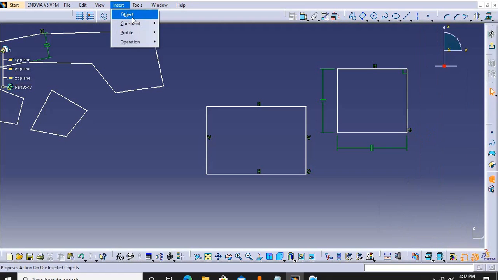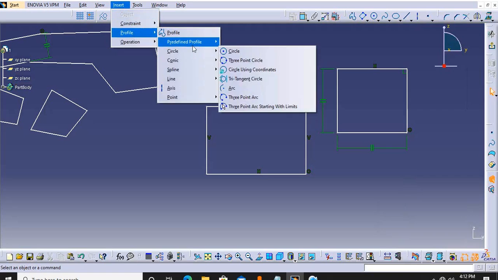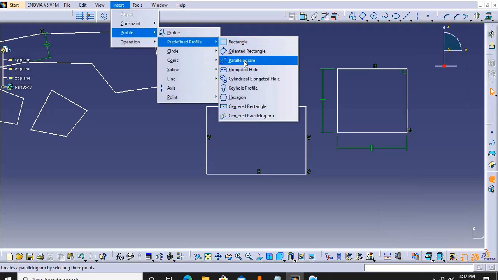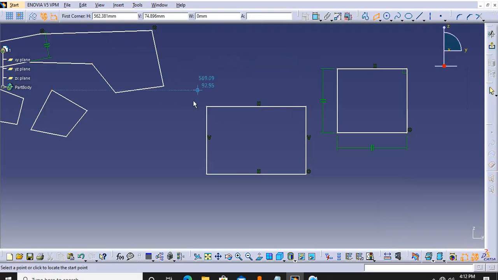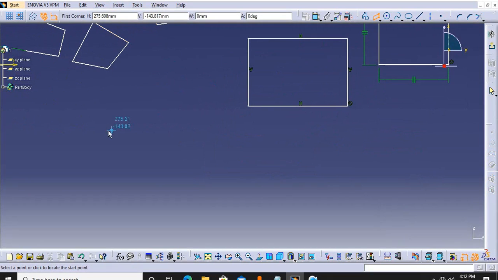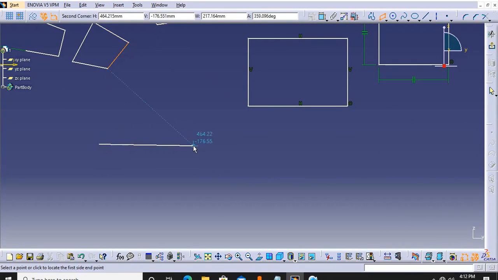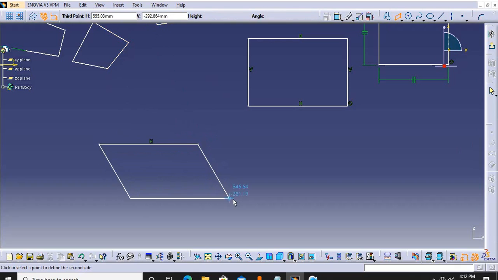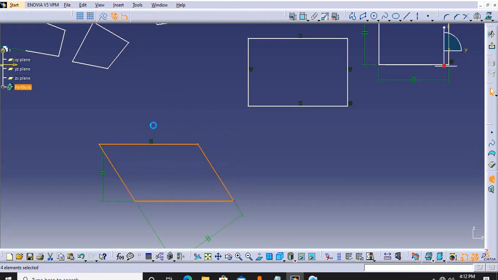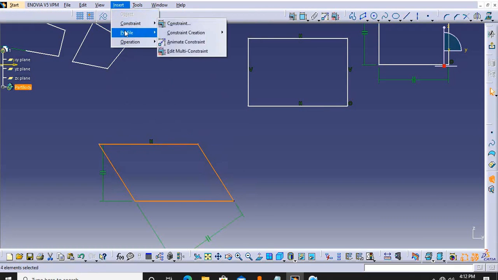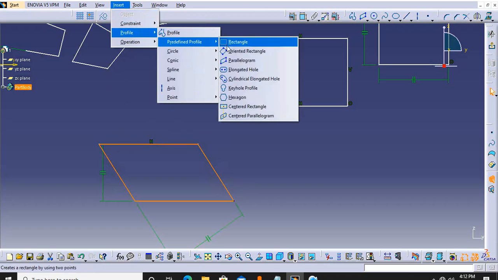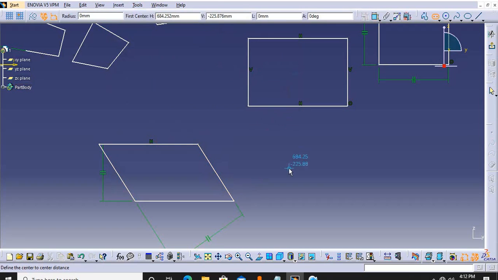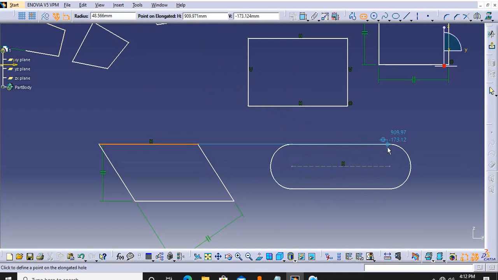Okay, let's move further. Profile, predefined profiles, parallelogram. We all know the difference between a parallelogram and a rectangle: the opposite two sides are parallel. Give the first point, then you can give any second point to make a parallelogram. Profile, predefined profiles, elongated hole: start point, end point, then give the radius.